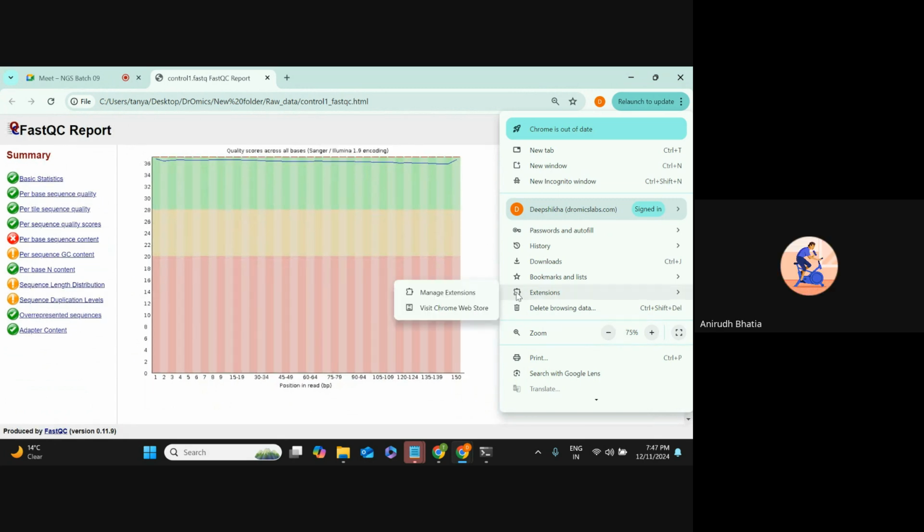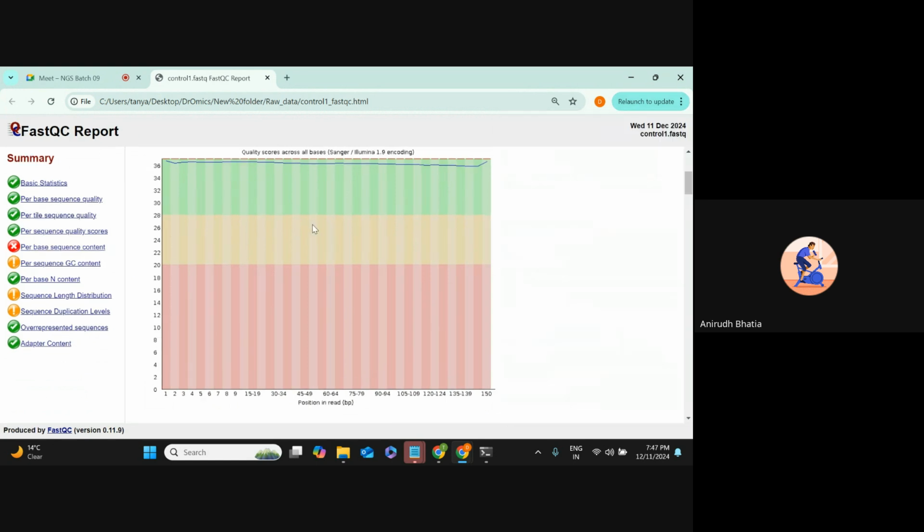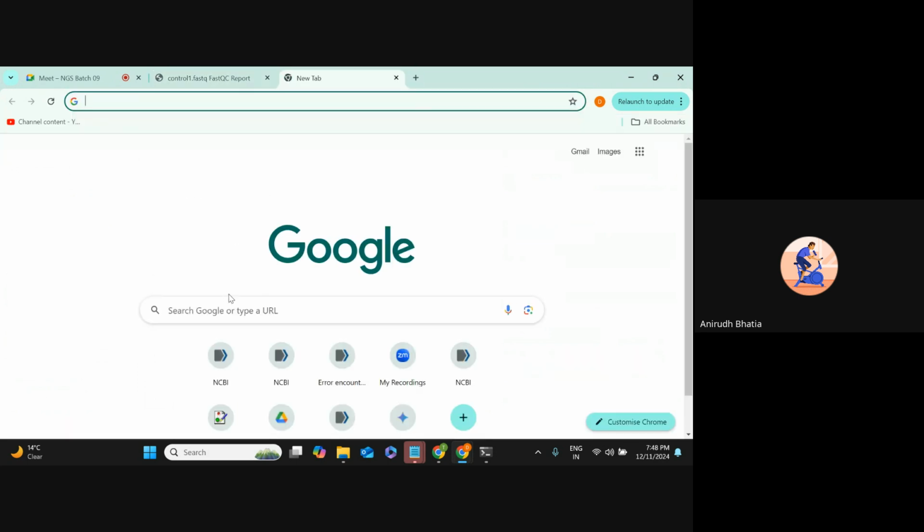For the encoding, does that mean that, I understand this is just one sample and it has been performed on Illumina, but then they have stated it as slash Sanger. So does that mean the Phred quality or the coding that is used in Sanger as well as Illumina is the same?